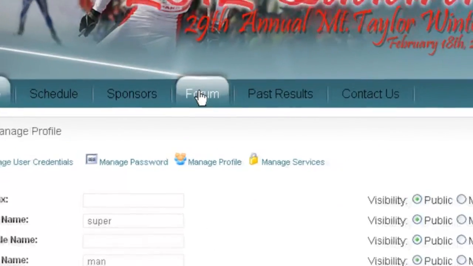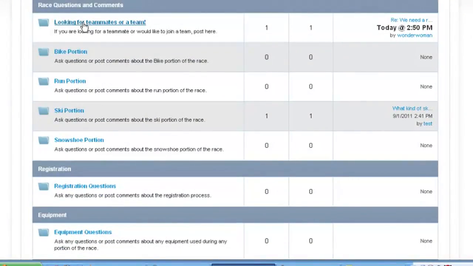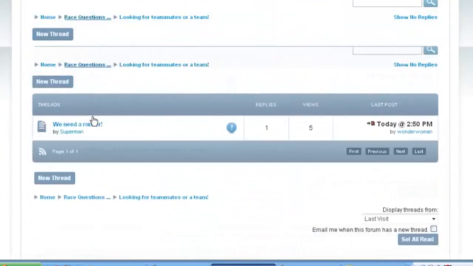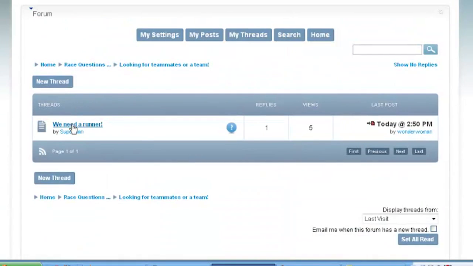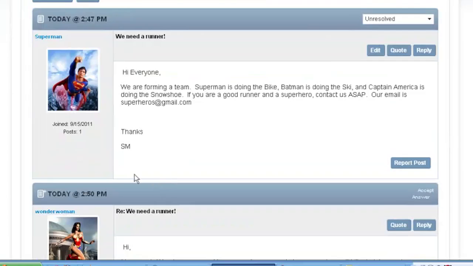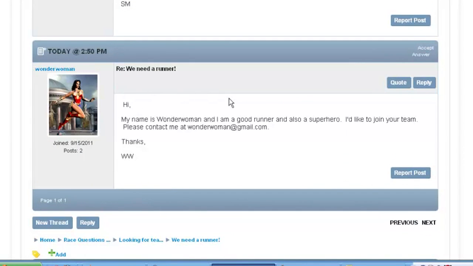Now let's go back to the forum. We'll click on one of the threads that we posted. And you can see now that the photograph is installed. This is the person that posted the first thread, and then this is the person that replied to the thread.